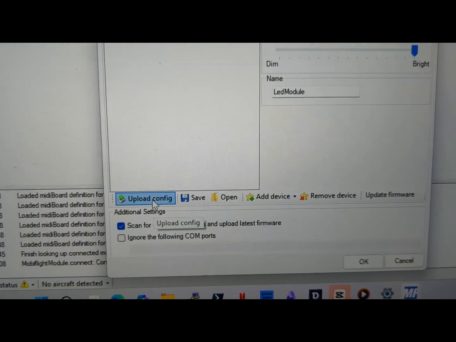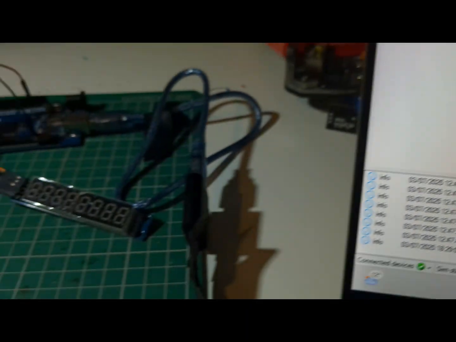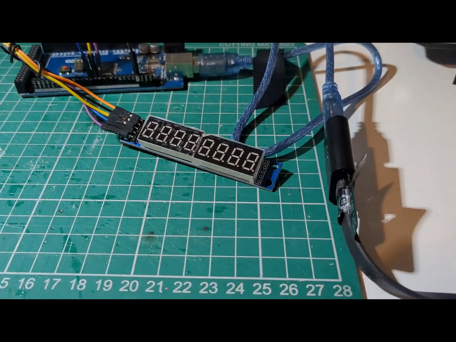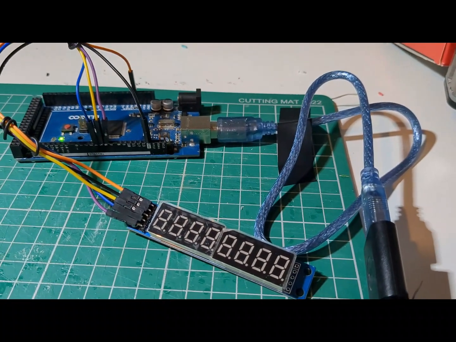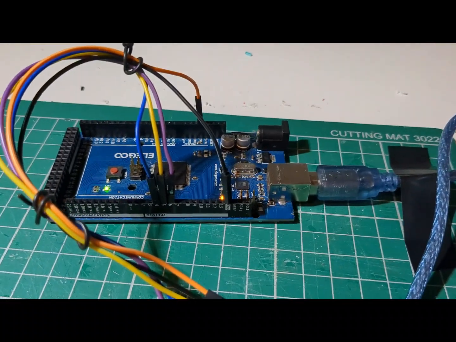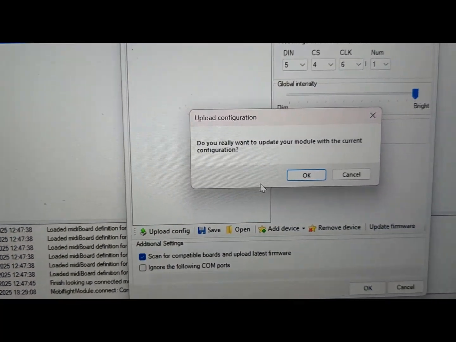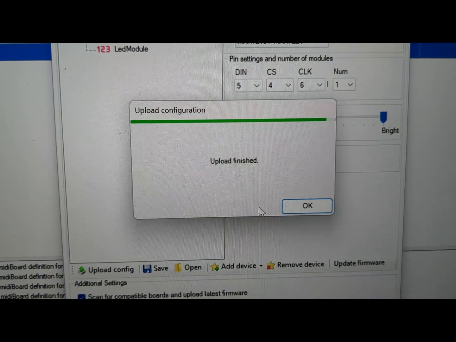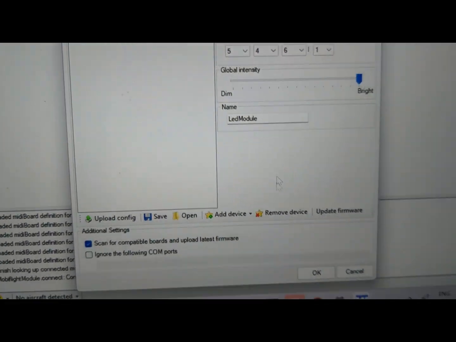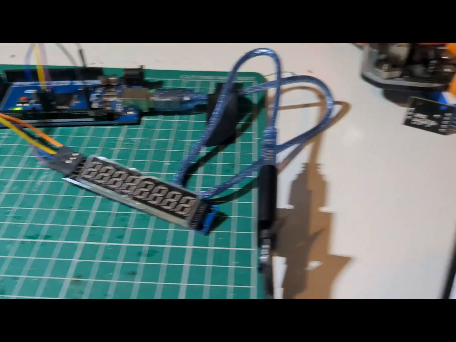So now we can hit the upload config, and that is going to send the MobiFlight code essentially onto our microcontroller. So let's do that now. Upload config. Yes. And it's finished. And that's all we need to do. We've now configured our module.